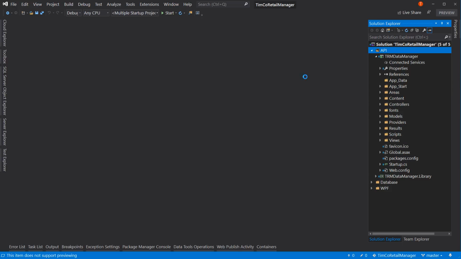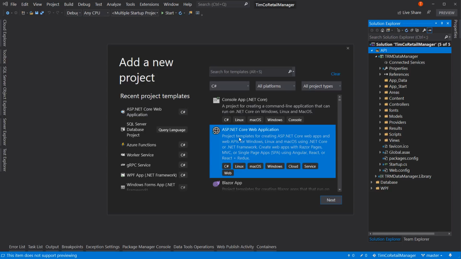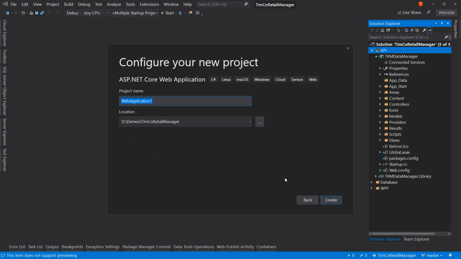So I'm going to say add new project. I'm going to choose ASP.NET Core Web Application and hit next. I did capital TRM everywhere else, so I'm going to do the same thing. And then API, a capital A, capital P, and capital I. I prefer that naming convention.